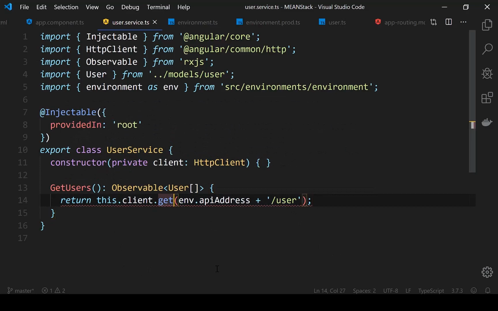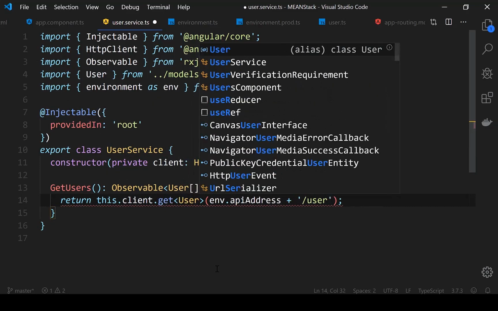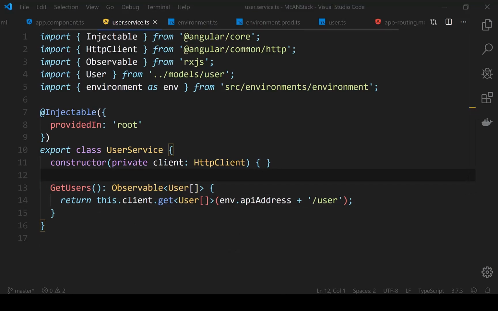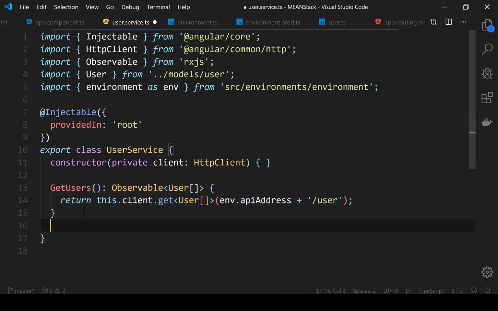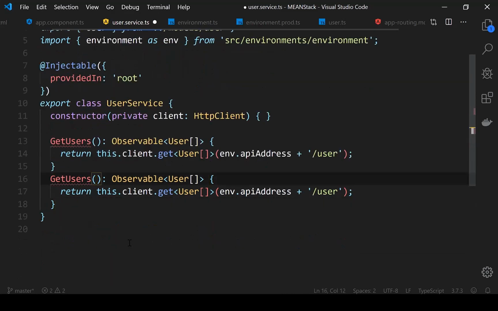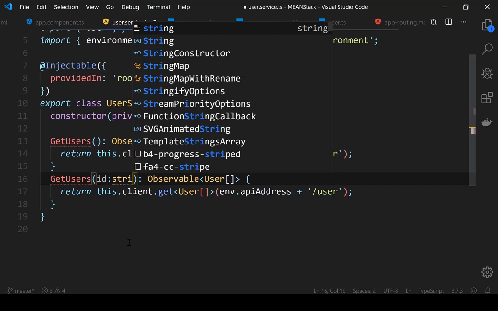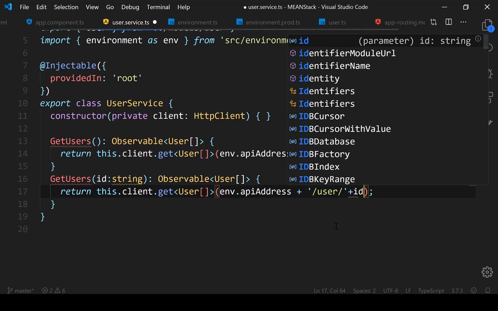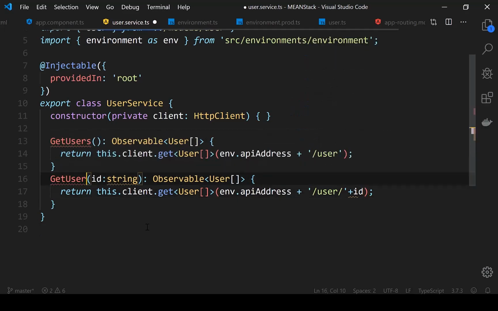And what is the response we will get? Let's convert it into the user array this way. So this is the way we are consuming users by calling the get user method. The similar way we can write the code for other methods also. So let me write the code here for fetching the user based upon the user ID. So I will do here ID, let's say string type, and this time let me concatenate the ID also this way, and it is get user, and this time we are returning only a single user this way.